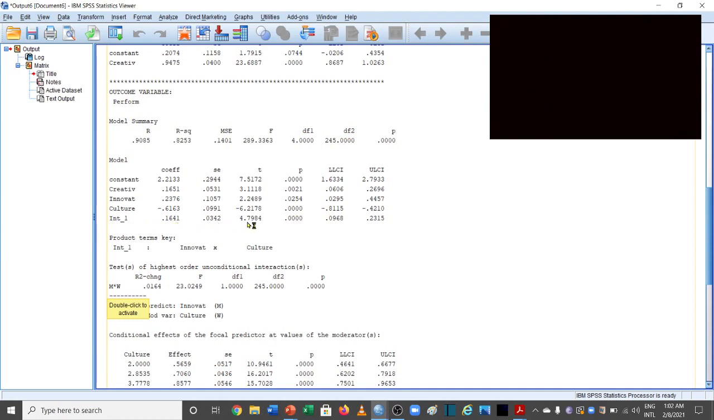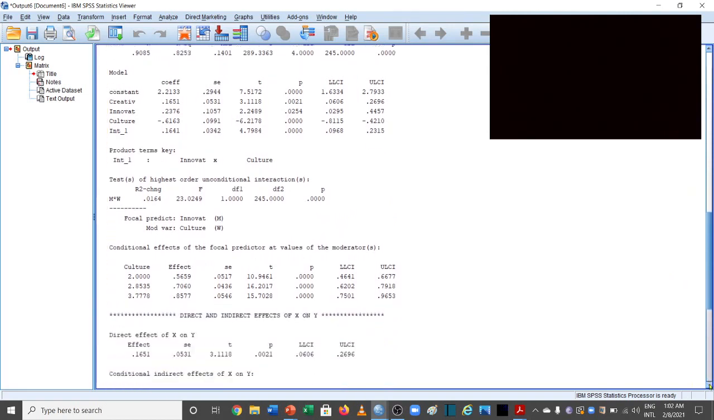So this is significant because the t-value is significant at 0.0000 level, and the LLCI and ULCI do not contain 0 in their range. Also, they have the same sign. So this is the first indicator of your moderated mediation in model number 14. And then if you see, there is an R-square change, which is also significant. So this is another indicator of moderated mediation.